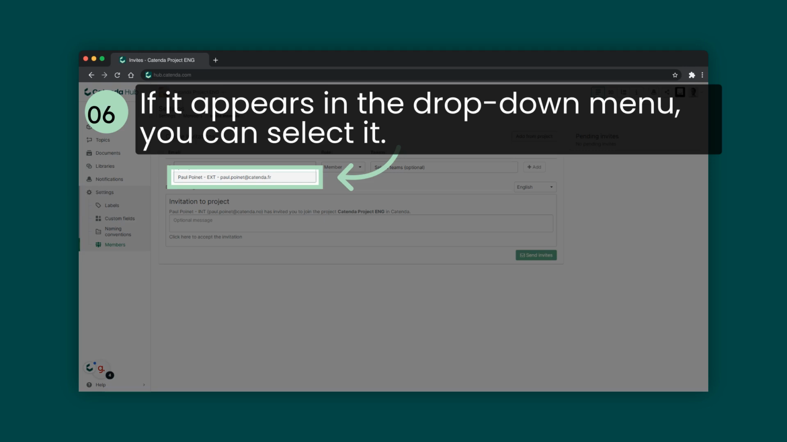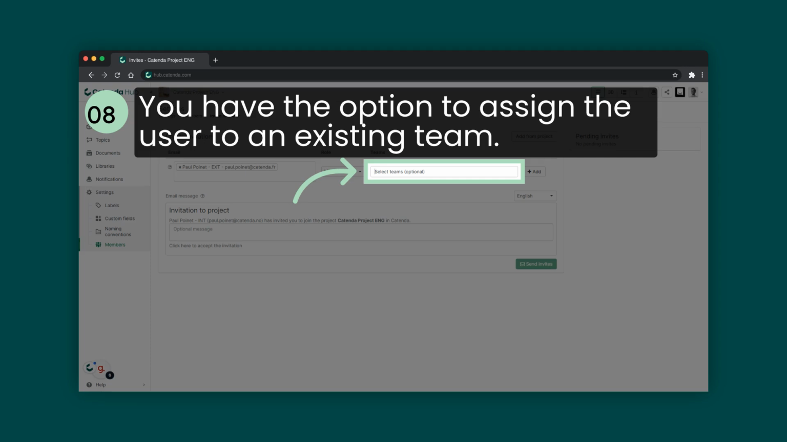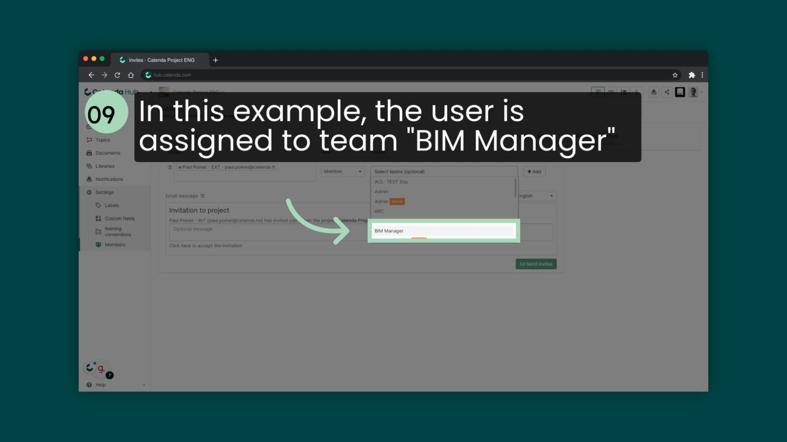If it appears in the drop-down menu, you can select it. You must then choose the role of the future user, member or administrator. You have the option to assign the user to an existing team. In this example, the user is assigned to Team BIM Manager.